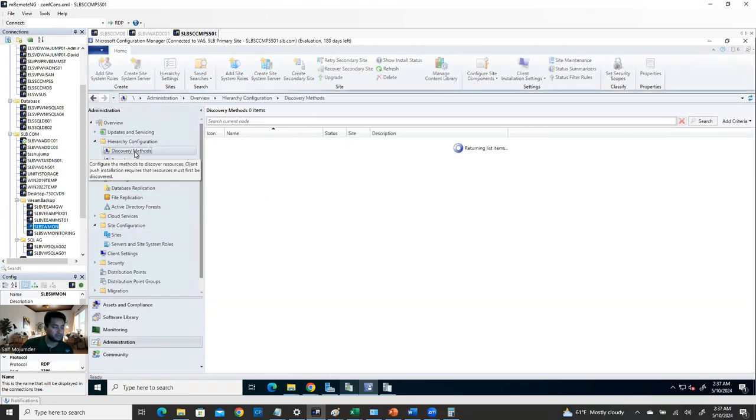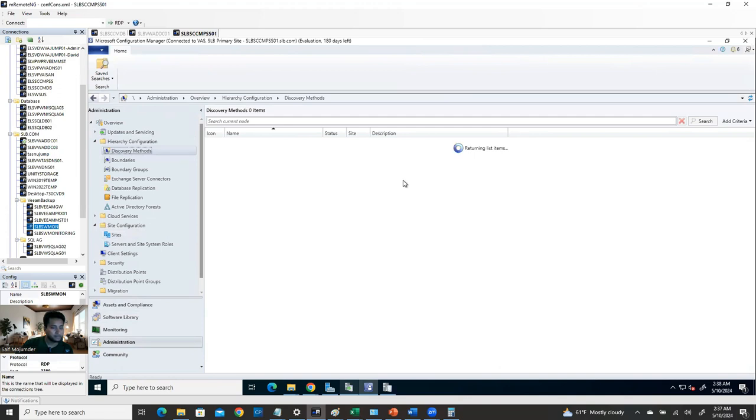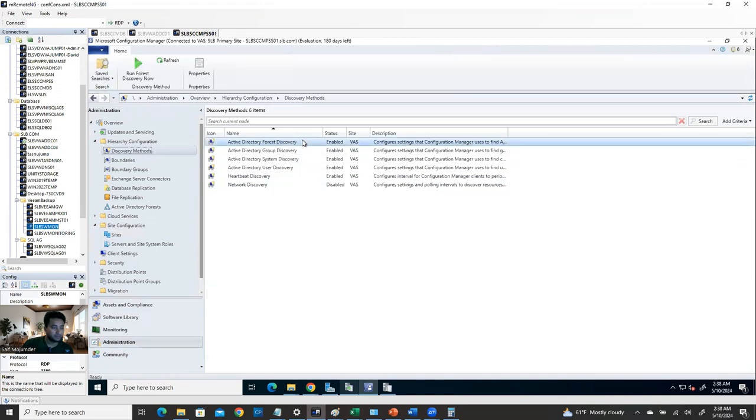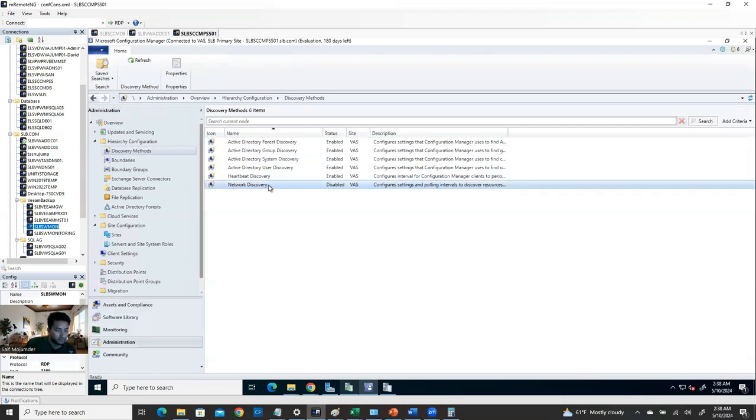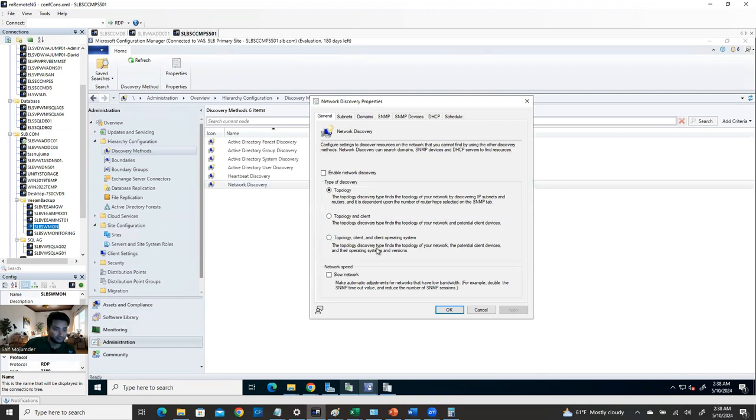Okay, I want to show you the discovery method. So the forest level discovery method. Okay. It was discovered on the forest level, group level, user level, and network discovery. Let's see what it is. Right click on it. That means if any machine is not domain joined, configure settings to discover resources of the network that you cannot find by using the other discovery methods. Network discovery can search domain, SNMP devices, or DHCP server to find resources.